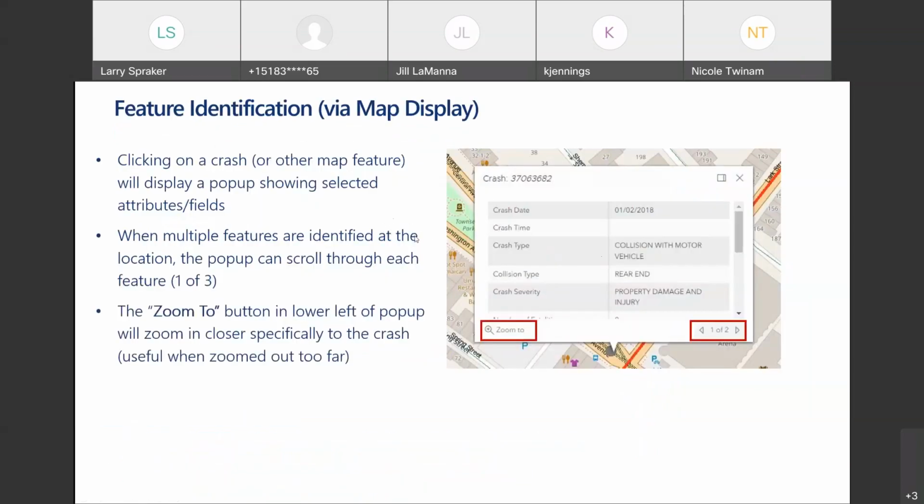Okay. The other thing that you have here is the feature identification. So if you see crashes appear on a map, if you click on the crash, it'll come up with a pop-up window. It'll show you the attributes of that crash. This is going to show you primarily a lot of crash level attributes as opposed to vehicle, obviously.